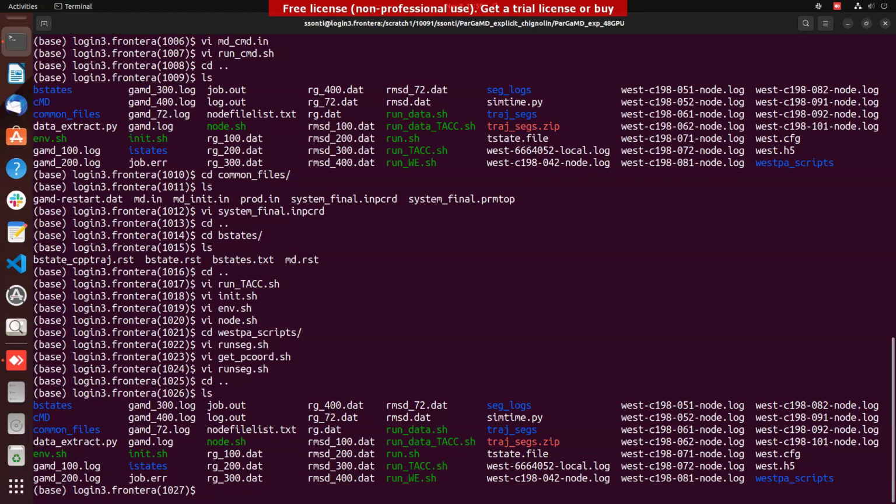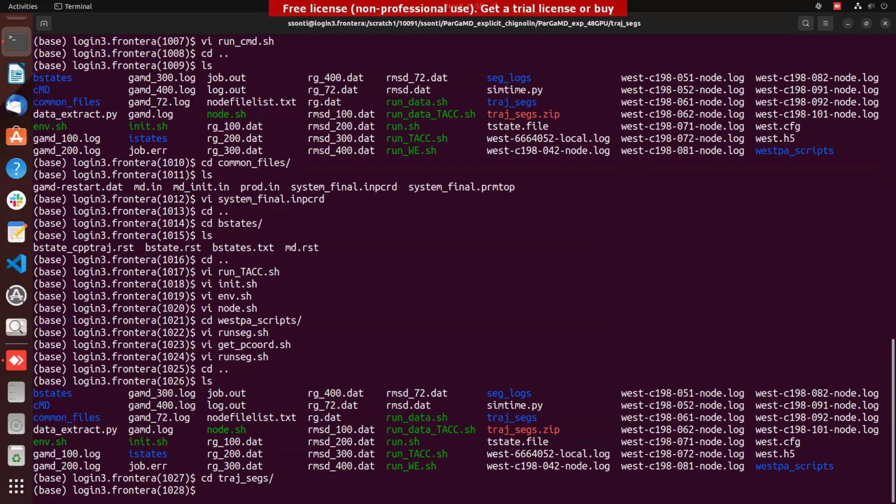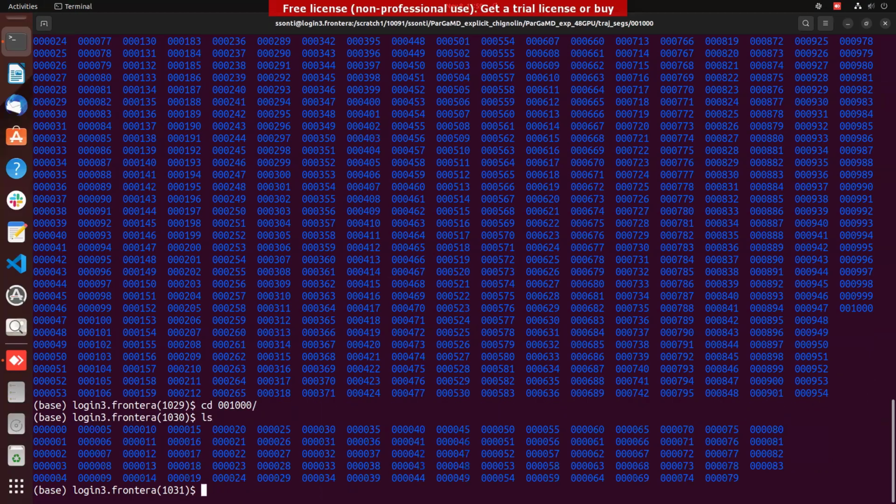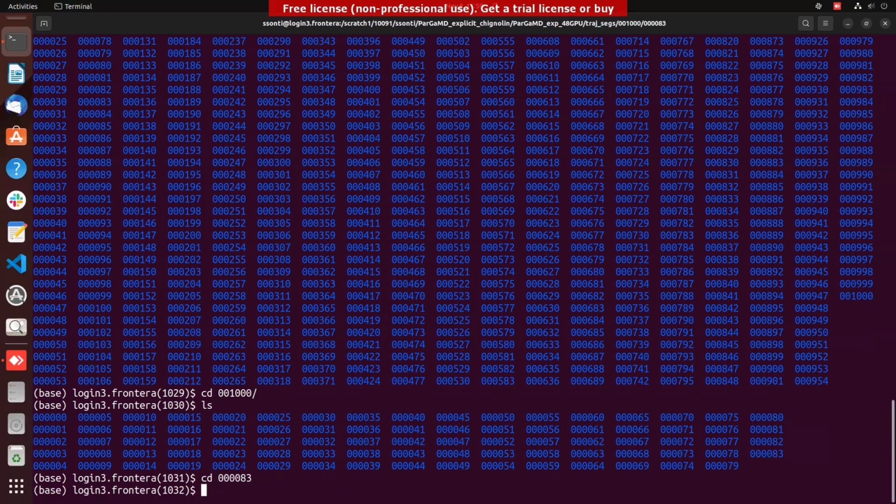But when you start running it, you will get these three folders: istates, seglogs, and traj. So I'll go into them. The traj folder is where the trajectories are stored. I ran 1,000 iterations, so there is one folder for each iteration. Let me go into the last iteration. The last iteration had 84 walkers. The walker folder naming starts from 0, so it goes 0 to 83, which means there are 84 walkers. And I'll go into the last walker, say 83.